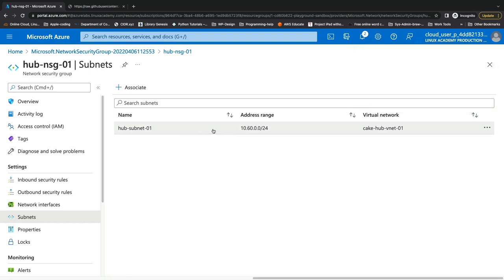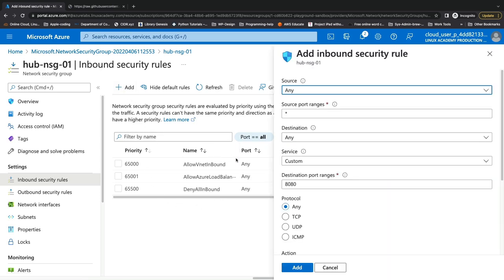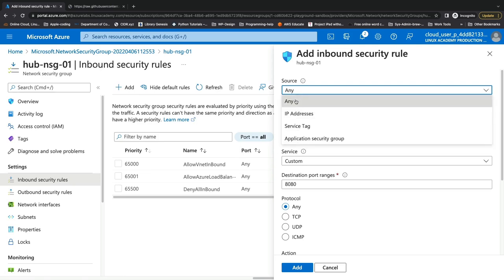And the next thing that we need to do is create our first security rule. Under settings here, we see we have our inbound and outbound security rules. We'll click into inbound and we see we have our default security rules here. Now we're going to override these default security rules and we're going to add a security rule here. We're going to use our source here and our source options can be anywhere, an IP address specifically, a service tag, which we talked about.